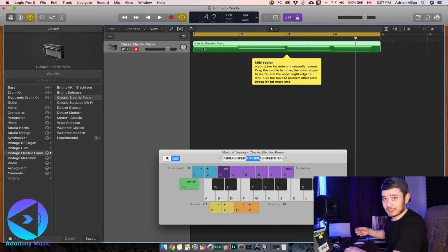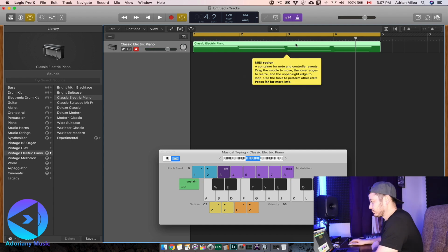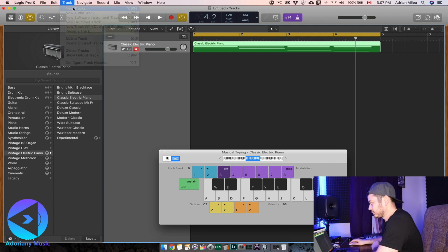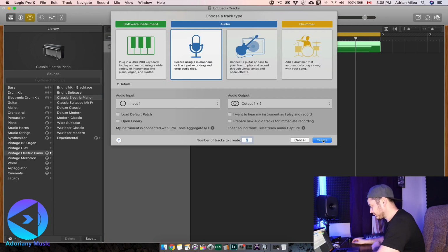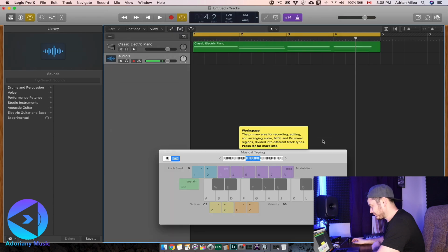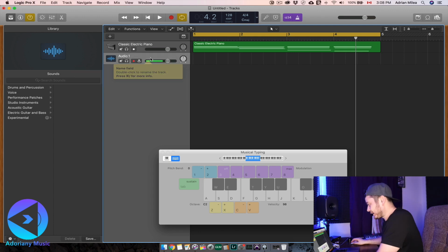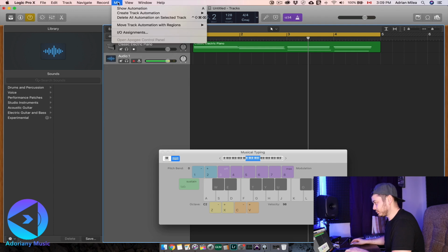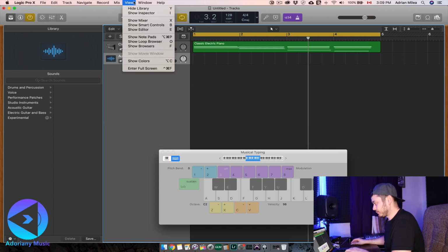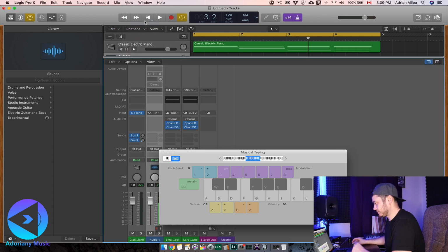Now, how do I transform the MIDI track into audio? Track, new track. I need an audio track. How do I do that? How can I change the input and outputs? I have a lot of questions. Okay, this is solo button. Now, where do I get the input and output of the track? Do I have a mixer view here? Show mixer, okay, X. So we have a mixer.